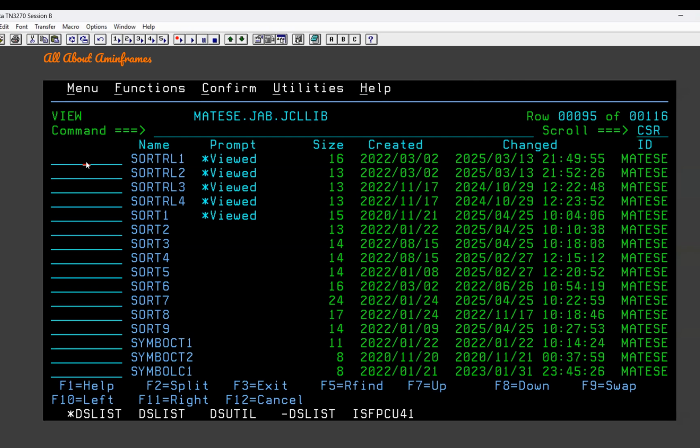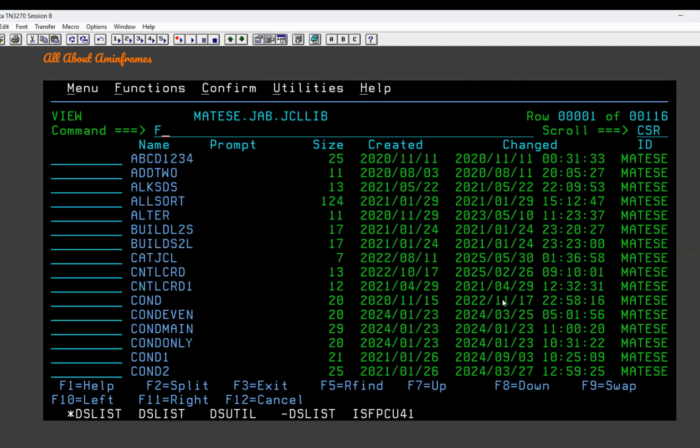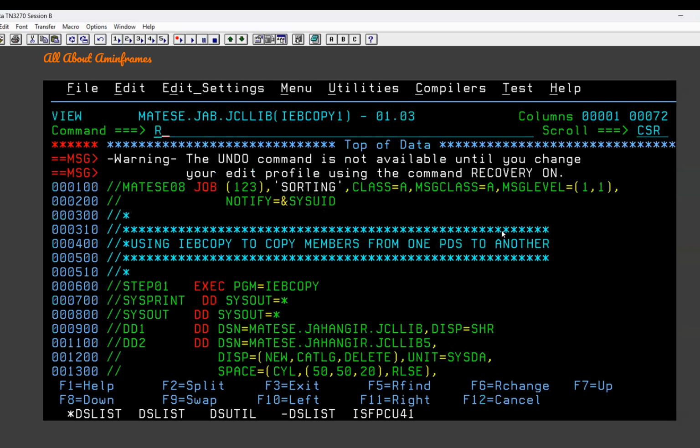Sort is done, okay? So this much only we have in sort. After sort, IEBGENER is done, sort is done. IEBCOPY also I have shown you. Oh, IEBCOPY I have not shown. This IEBCOPY we don't use in real time at all.